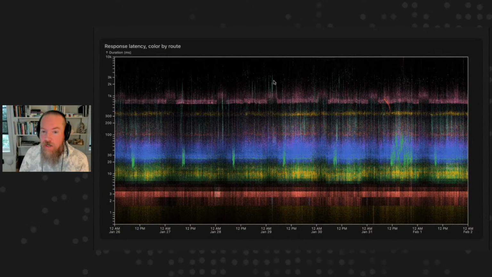Those can also be quite slow. We'll get into that in a second, but you also notice that they're very streaky, right? You see these vertical striations that are happening. That means a lot of requests are happening at the same time for those avatars.